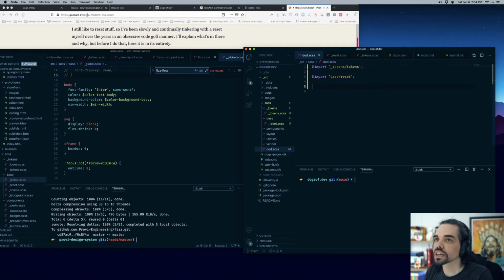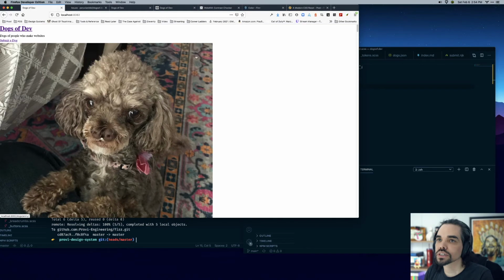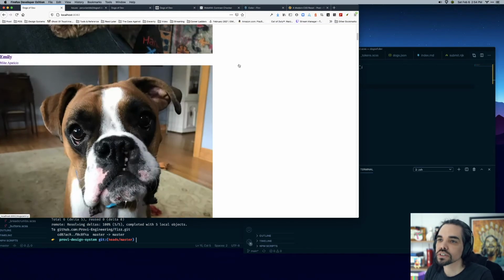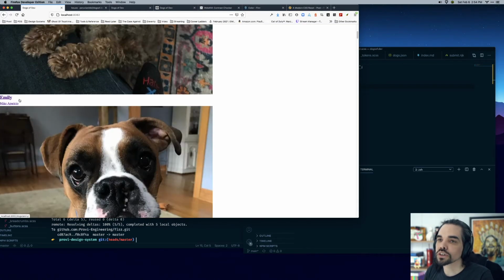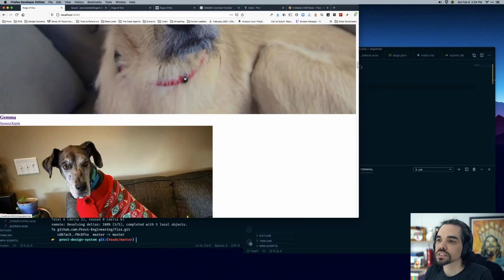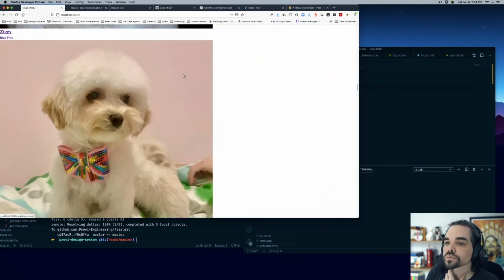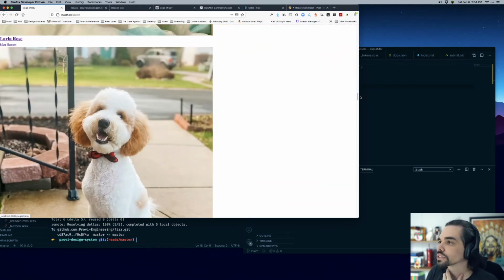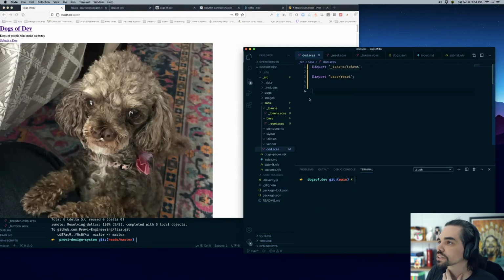So we'll save that, and then let's see what this looks like. So we have no margin now. No margin on the text. Yeah, so this should work. We got a nice basic reset to start from.